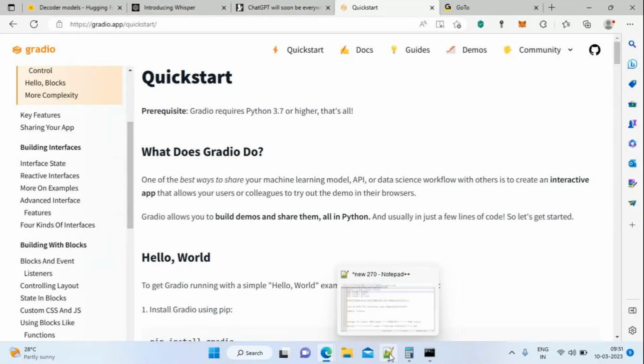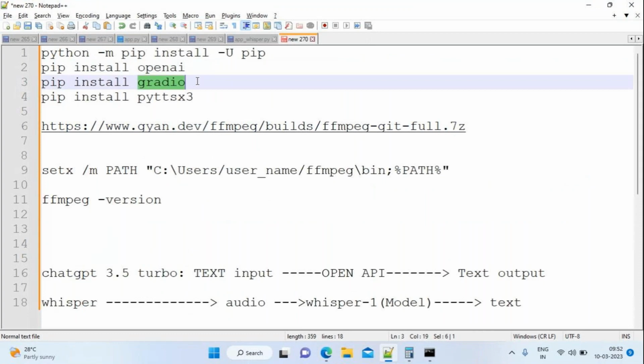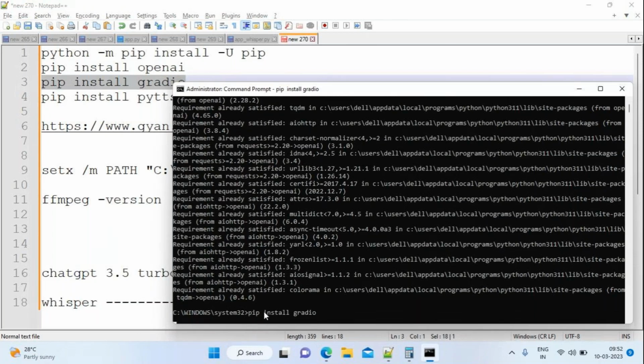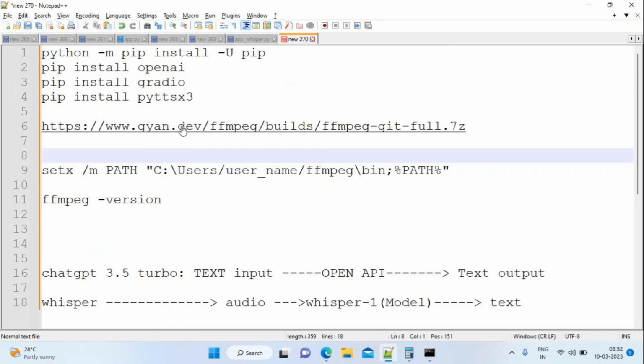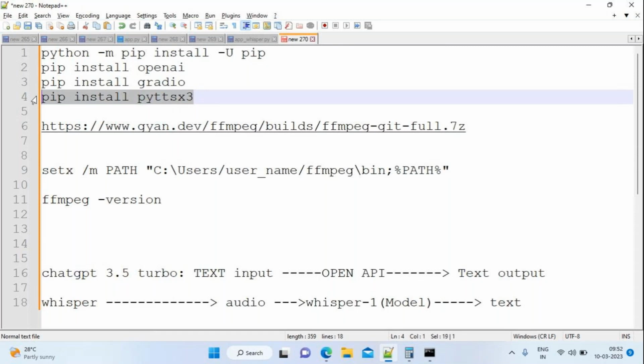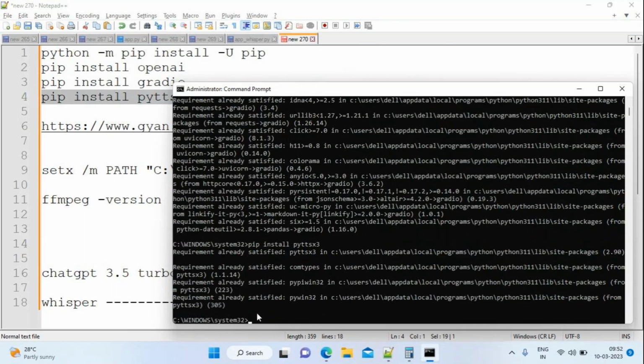Now, I want to install the second command, pip install openai, right? Now, the third one is pip install gradio. I want to install this module. Yeah, it's already installed, and we get requirements already satisfied. The fourth one is the module called pyttsx3. It will convert text to audio, because ChatGPT 3.5 Turbo is going to give the response as text. Finally, I want to convert text into audio, and for that I require this module. You can install it. Yeah, it's already installed, so nothing happened.